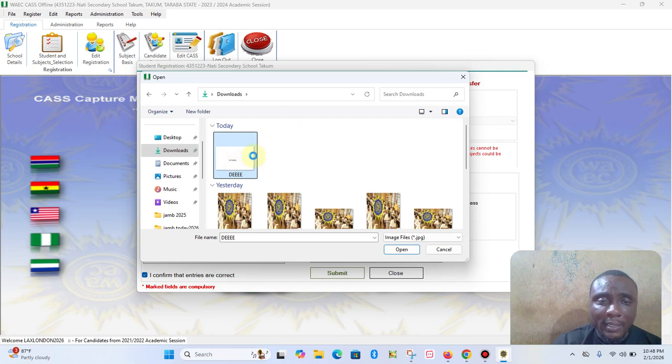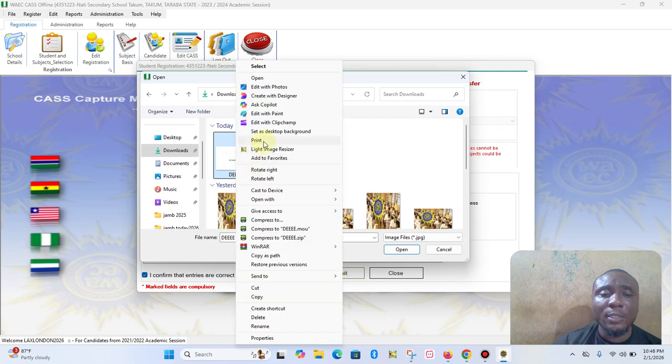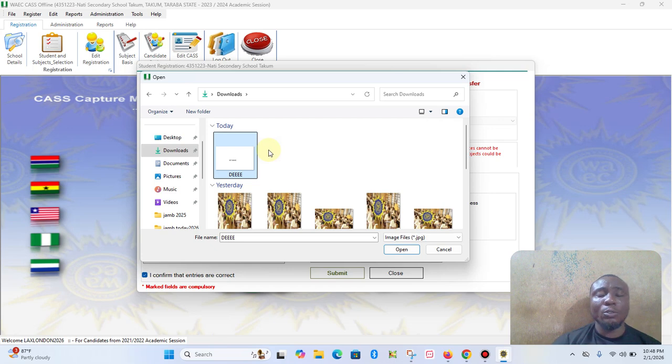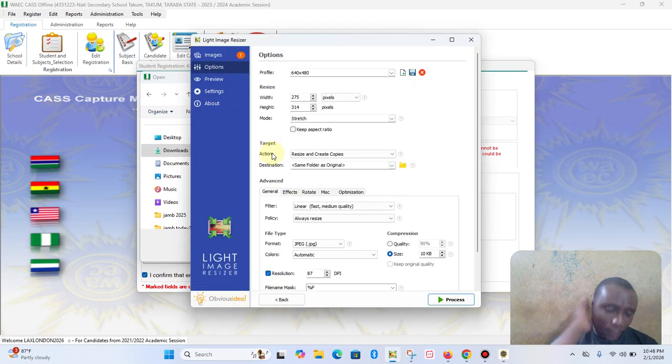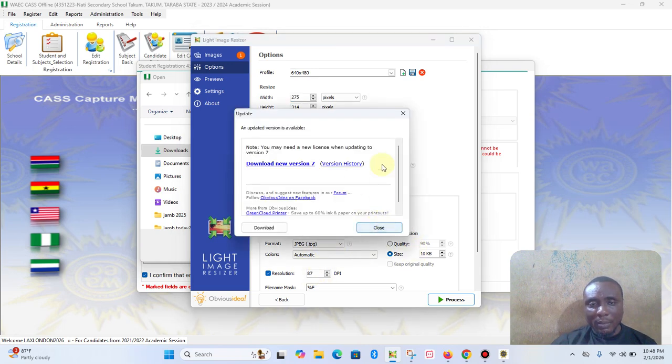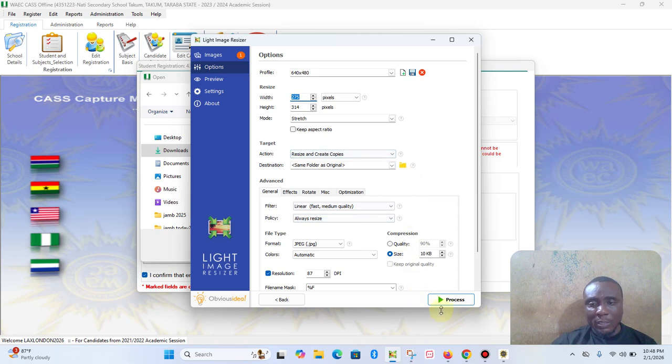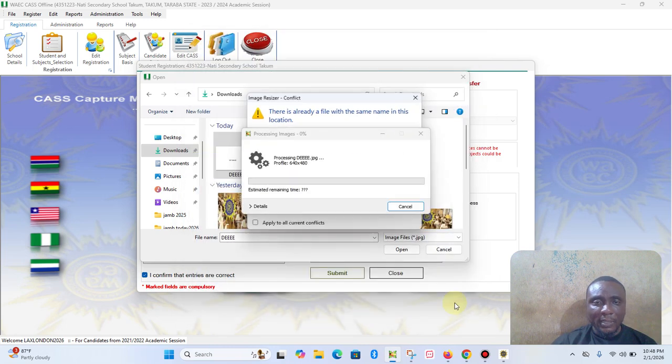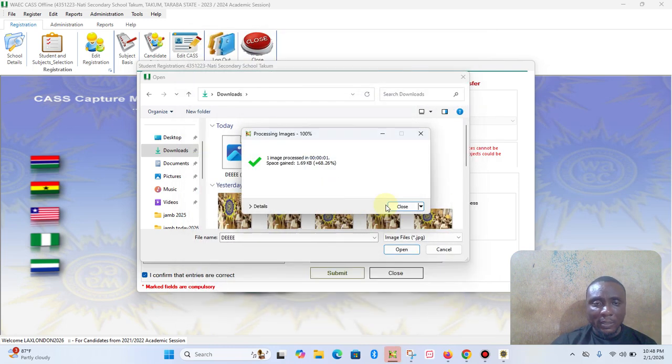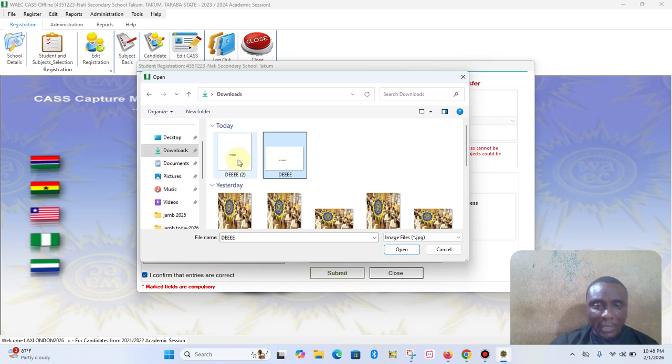So I will resize it. Let me resize it using my own software, the image resizer. Here you can see 275 by 314 pixels. This is how to do it. Then you click process. This will process. Then let's check here.